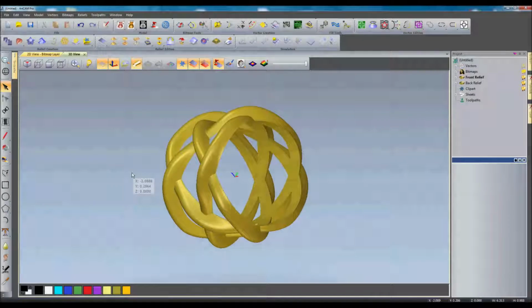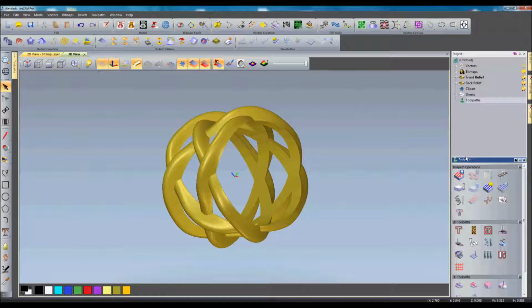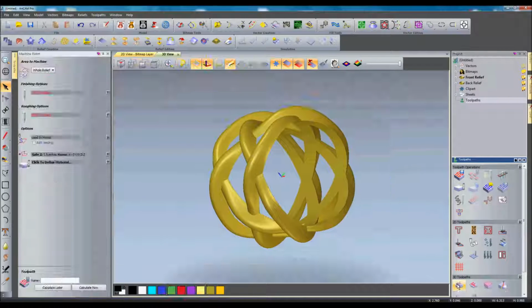Now, let's create some toolpaths. On the right-hand side is my toolpaths, and I'm going to create a machine relief toolpath. I'm going to machine the whole relief.